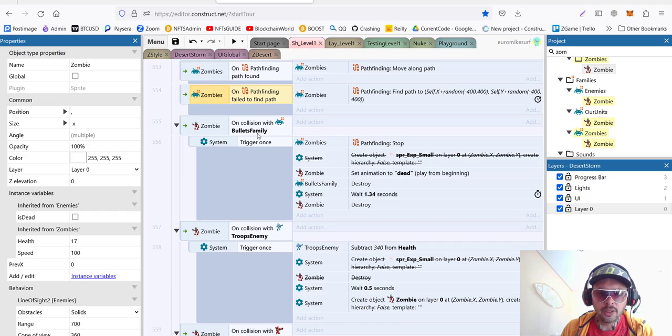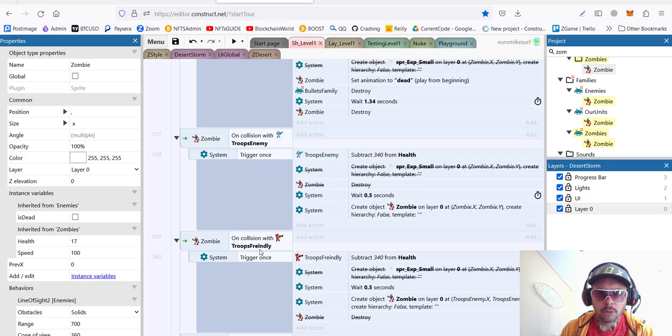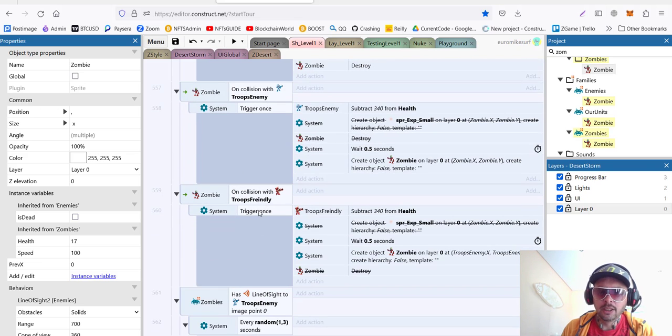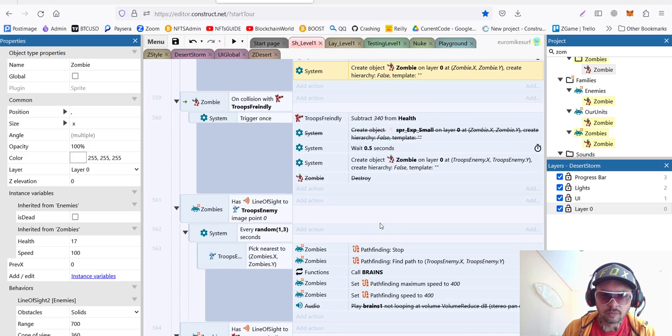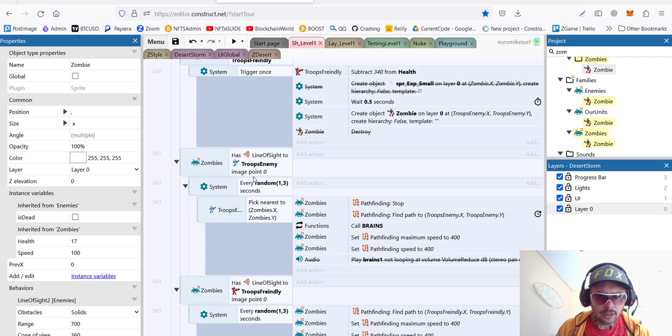Now, if they're in collision with the bullets, we basically kill the zombie because it has no health. Now on collision with troops enemy or troops friendly, it will kill instantly our robot and multiply, create another zombie. That's how they multiply.